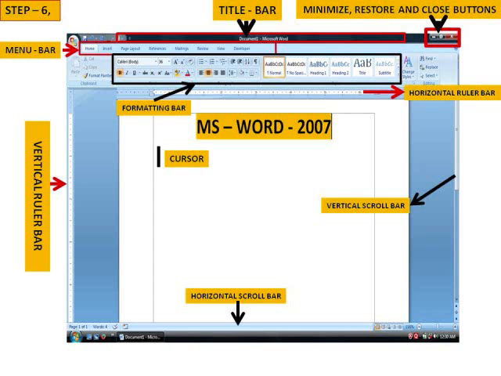Step 6. Title bar: a horizontal bar at the top of a document displaying the name of the document and application. At the right end of the title bar are the minimize, restore and close buttons. Menu bar: to identify the group of commands you desire to browse.